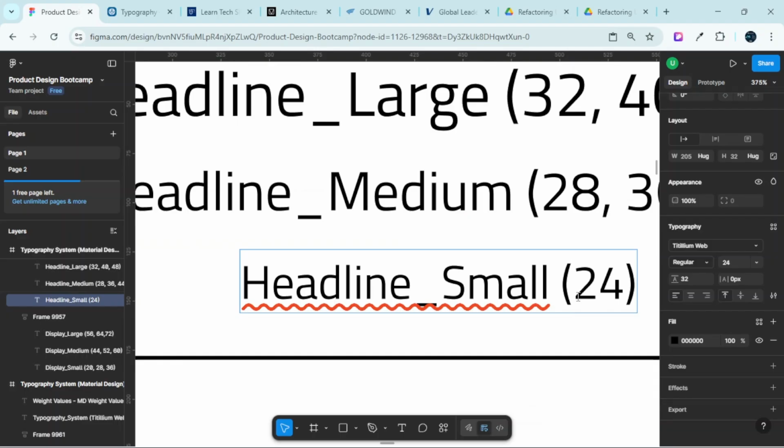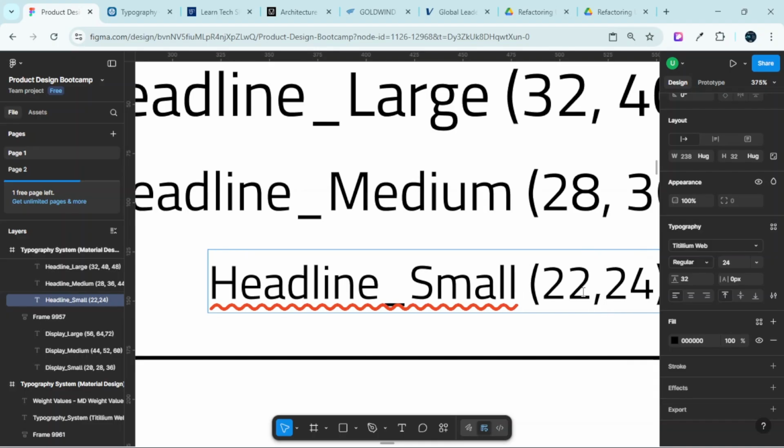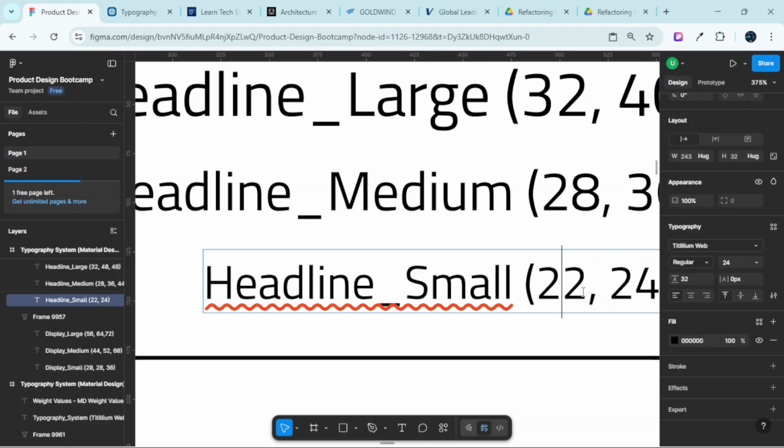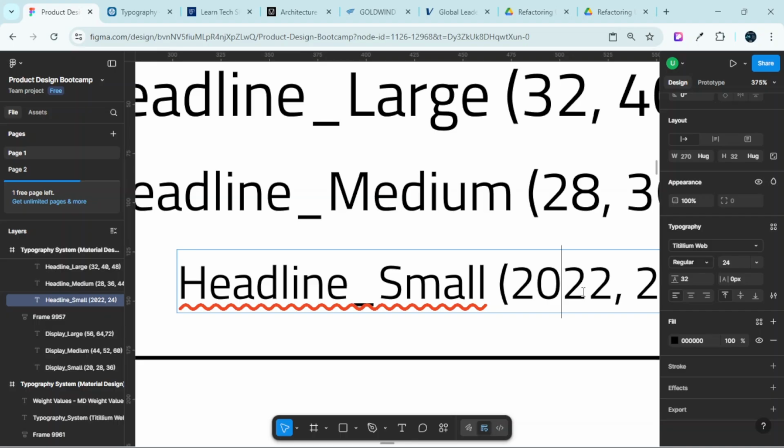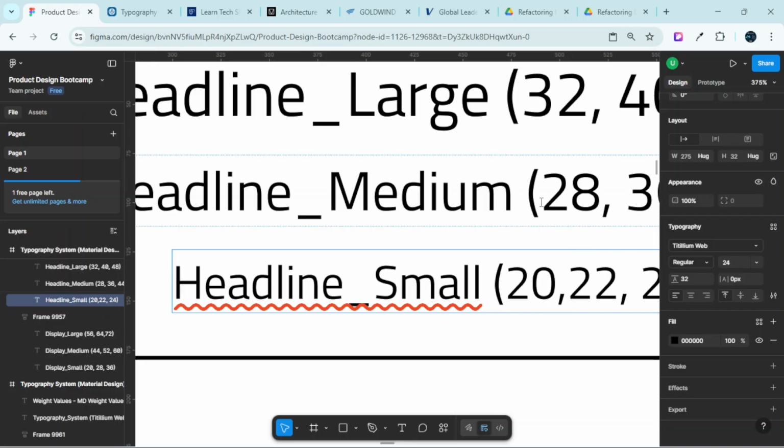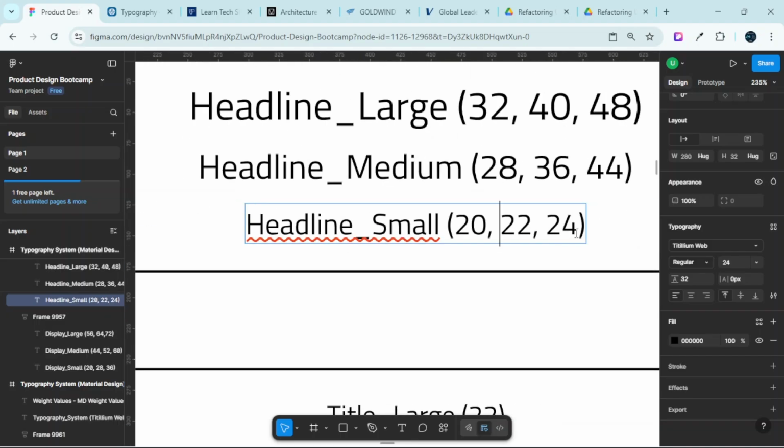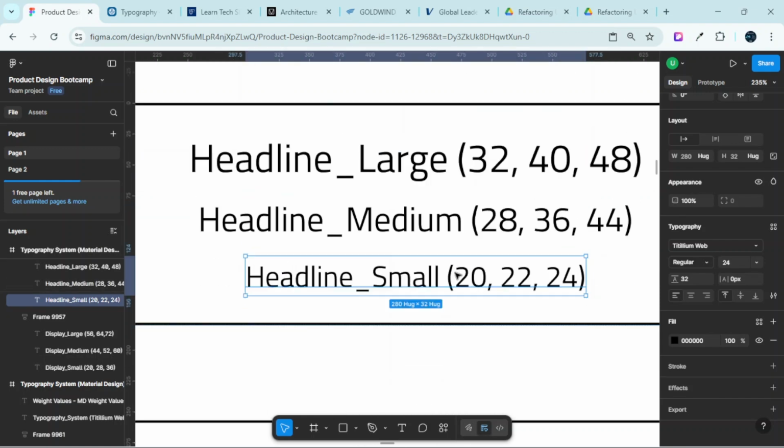So I'll just put in, this is 24, to make this 22. Like I said, there's no rule that is set in stone. This is just me trying to create a robust typography system. So I could also remove another 2 pixels to make this 20. So for my headline small, I just remove 2 pixels from the original value. So this is 24, this is 22, this is 20, which is fine. So with that, I'm done with the headline small text.